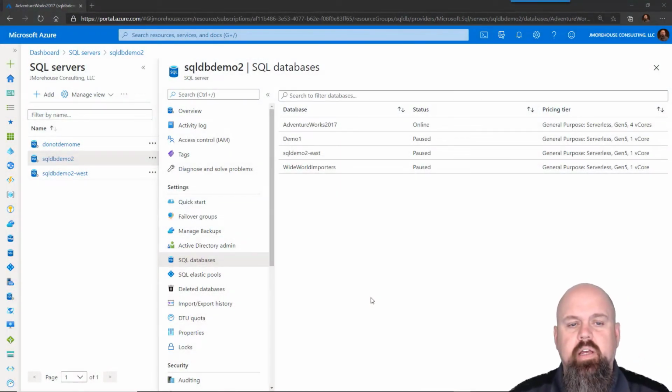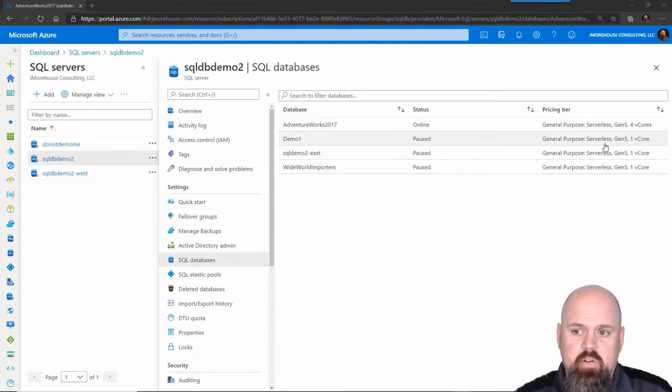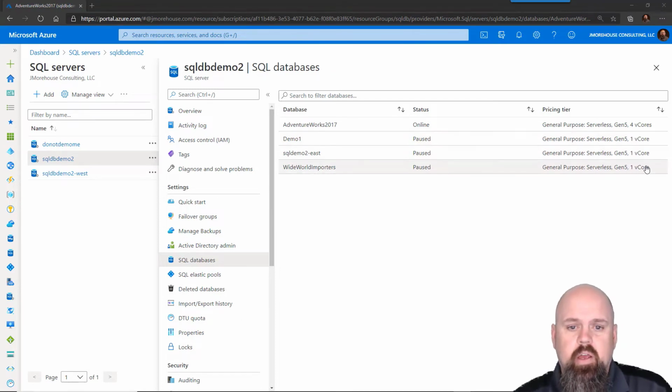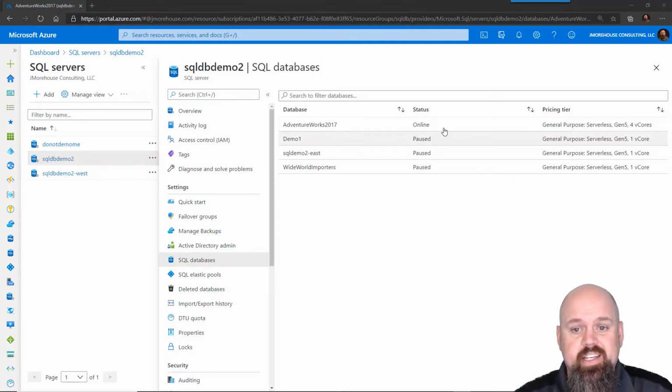Welcome back, friends. As you can see here, I am in my Azure Portal. I am in my tenant, and what we're looking at right now is a SQL Server instance called SQL DB Demo 2. This is the SQL Server instance I use to do demonstrations with Azure SQL Database. And on this server, I've got a couple databases: AdventureWorks 2017, Demo 1, SQL Demo 2-East, and WideWorldImporters. These three are all currently paused. They are serverless Gen 5 1 vCore, but the one that we're going to work with today is the AdventureWorks 2017. You'll notice that it is online.